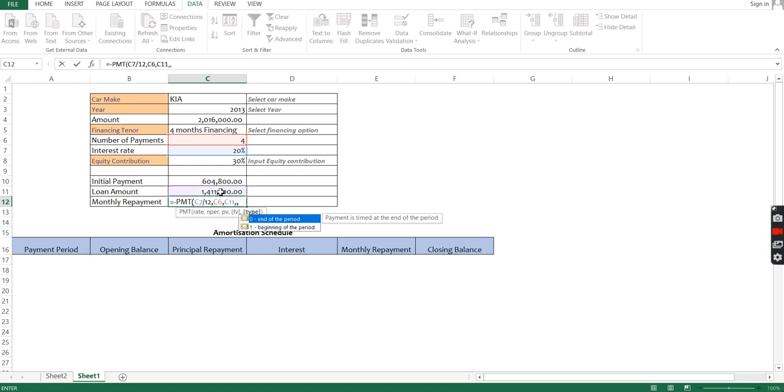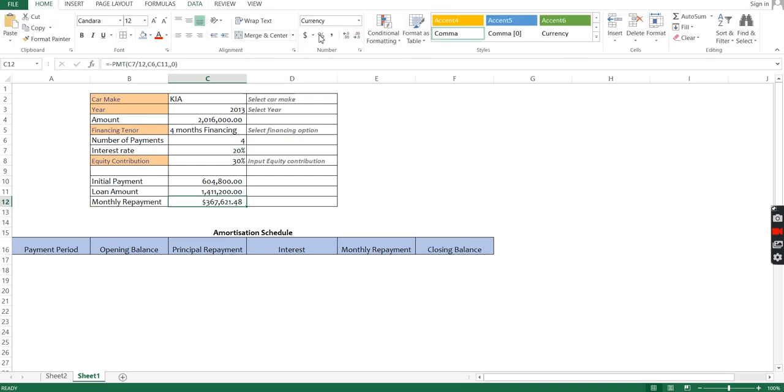Then you have the type, at the end of the period. So your payment is at the end of each period, say at the end of the month. So you have that. So this is your monthly repayment required to write off this loan in 4 months.